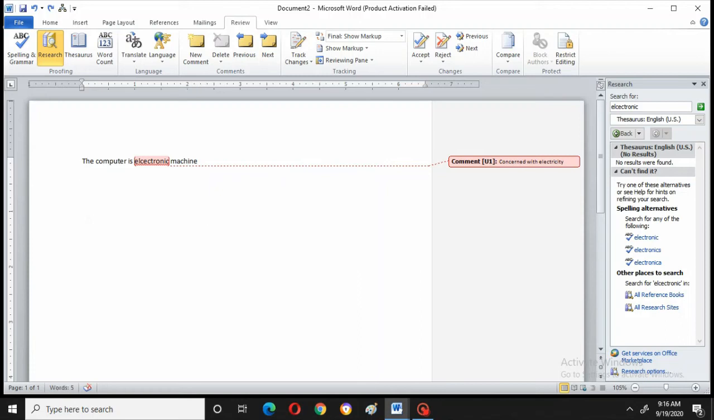Okay, now I will type something. What I am showing is, I want to track the changes. Now I have typed something. Now I will first highlight it. Okay, now I will go to track changes.